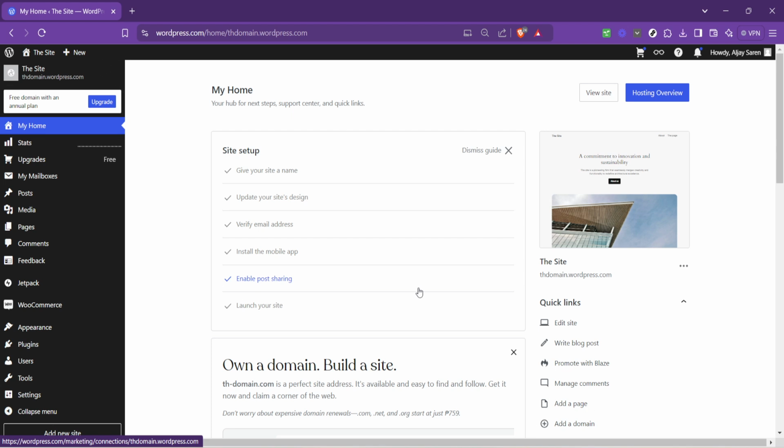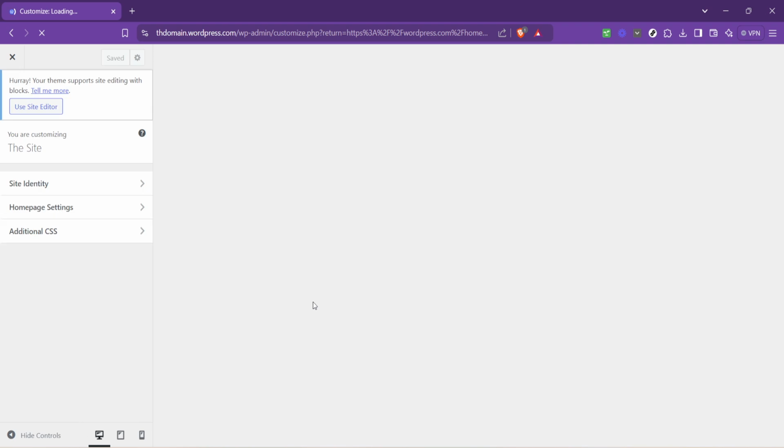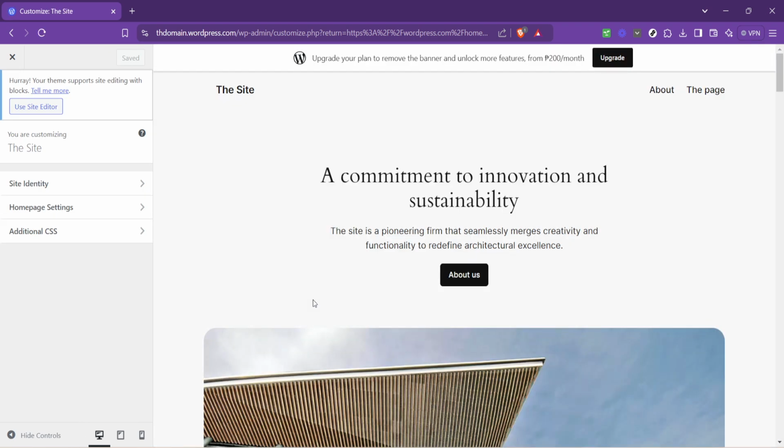To start customizing, hover over the appearance option on your dashboard. You'll notice it becomes highlighted. This section is crucial for changing how your site looks. From the menu that appears, click on Customize. This action takes you into the customization area, where you can tweak and fine-tune your site's appearance to match your personal or brand identity.